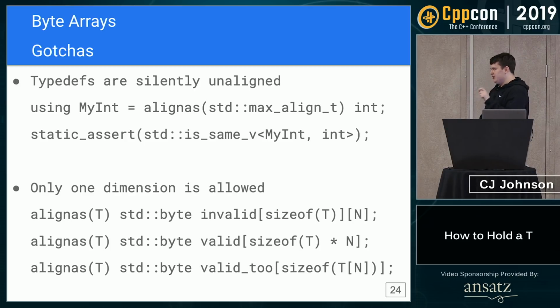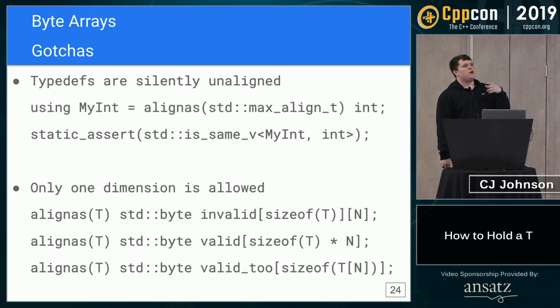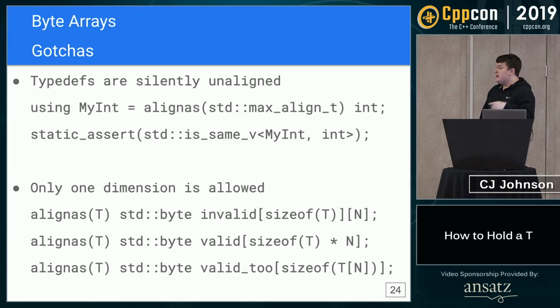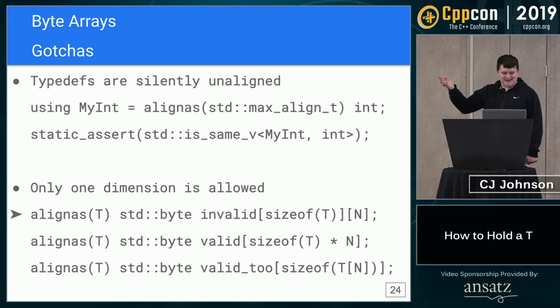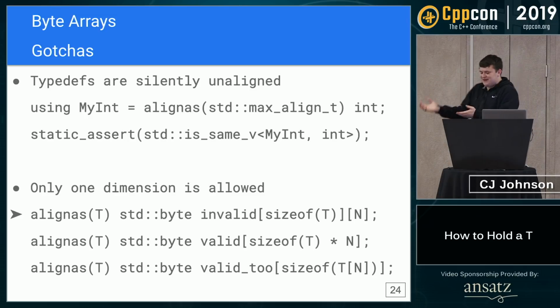Only a single dimension for the character buffer is allowed. So if you want to make a character buffer like this, it needs to be an array of std::byte, unsigned char, or char. Not found in that list is an array of arrays. So if you wanted to make a multi-dimensional array, such as shown here, where I want to store contiguous T's in memory, this won't actually work. It feels like it should work, but it actually doesn't.